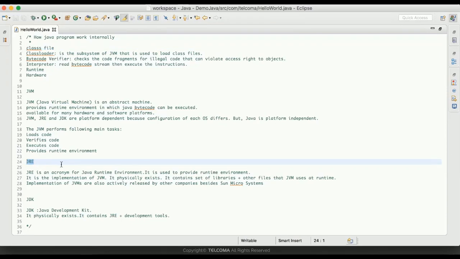After that, we have JRE, Java Runtime Environment. JRE is known as Java Runtime Environment. It is used to provide the runtime environment. It is the implementation of JVM. It physically exists. It contains libraries that the JVM uses at runtime. The JRE will provide the runtime environment for the JVM.